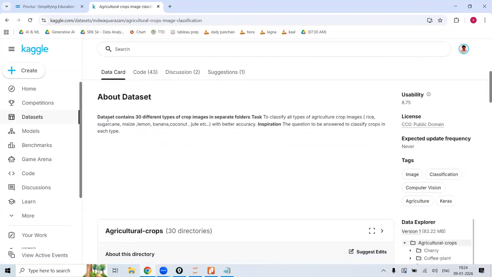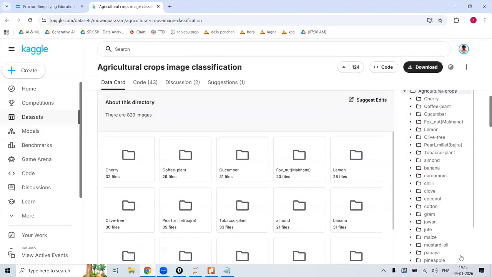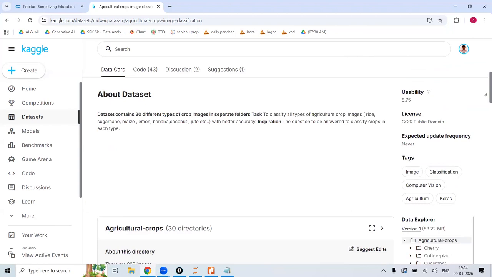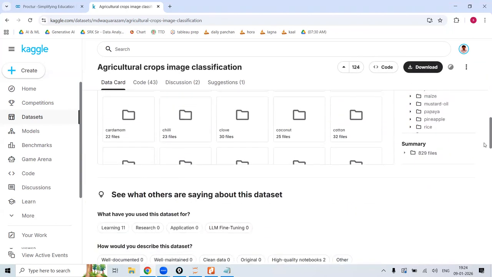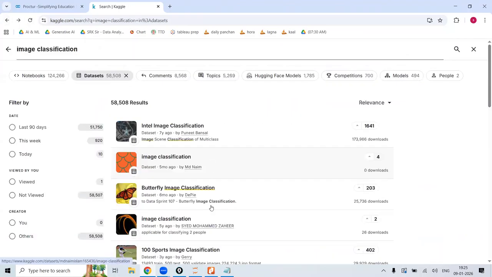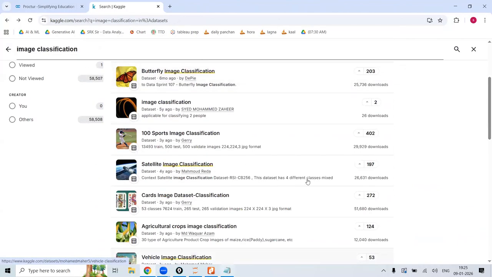Here we have different types, like agriculture related, vehicle related. Now here, what is the data set? This data set consists of 30 types of crop images in separate folders, 30 different folders. It is a multi-class classification. So different folders are there, and in each folder we have images like this. Simply click on download. All these files you can download. Click, the download option is there. And first read what the data is about.